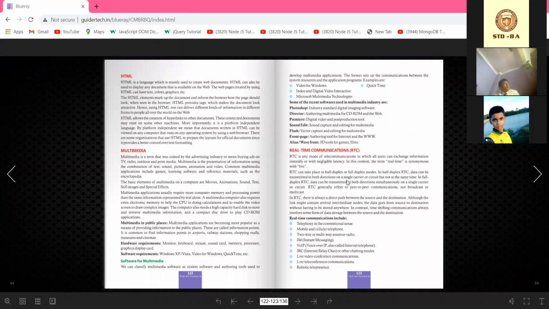Some form of data storage between the source and destination, which is time shifting communication.